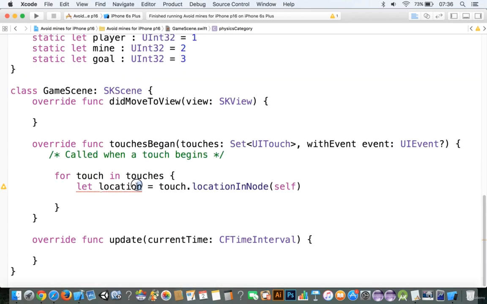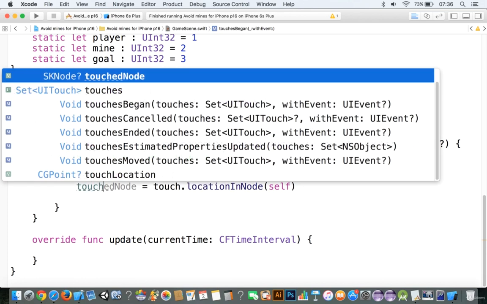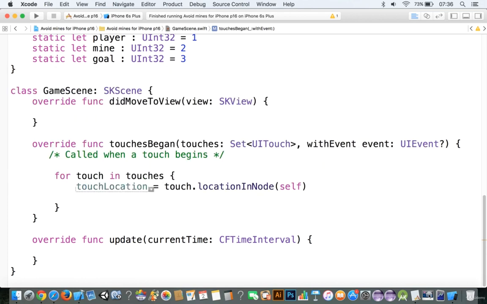The only other thing we can do is go into our touchesBegan and add in touchLocation. And that way we can store touchLocation in a goal there. All right, so this concludes the tutorial.